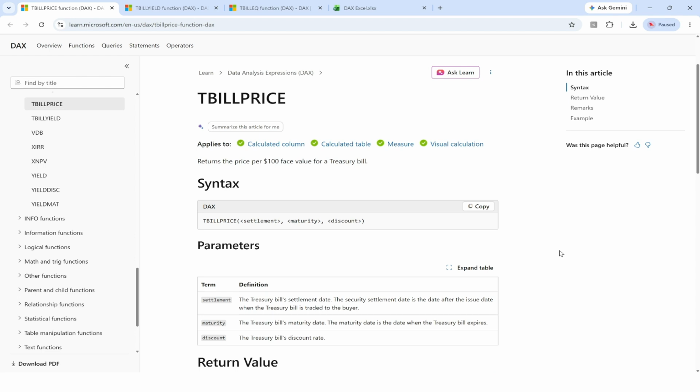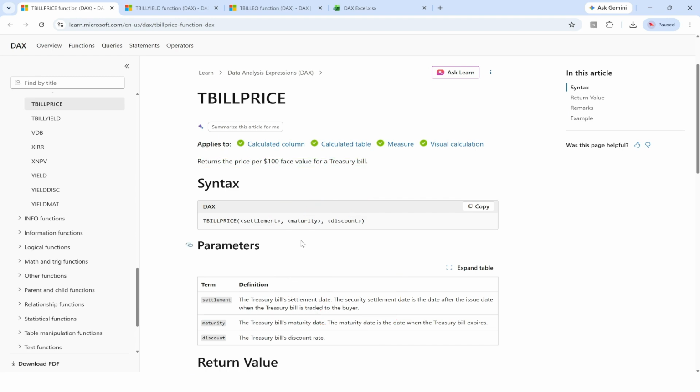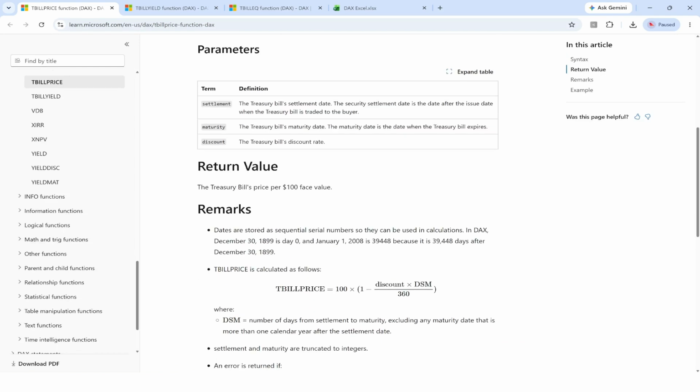Now here, T-bill price returns the price for a $100 face value for a treasury bill. The syntax is settlement, maturity, discount. Settlement is the settlement date, maturity is the maturity date, and discount is the respective treasury bill discount rate. This is all about the syntax. Here you can see how this financial DAX function works behind the scenes.